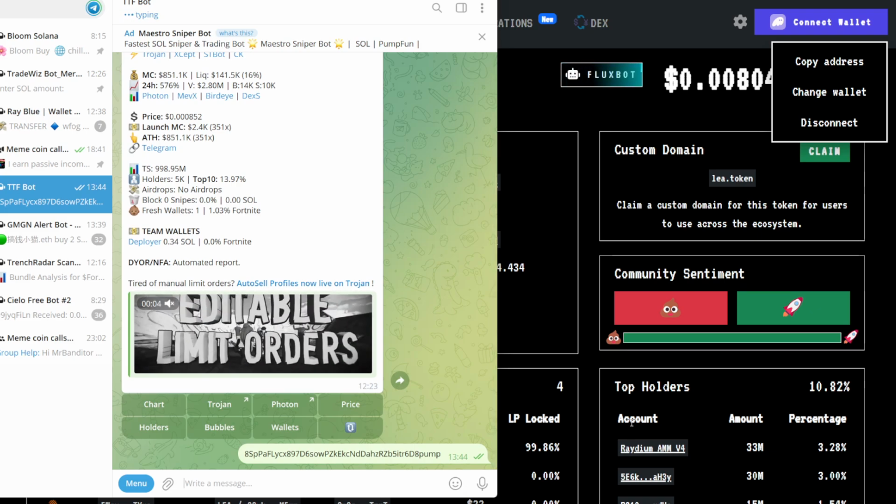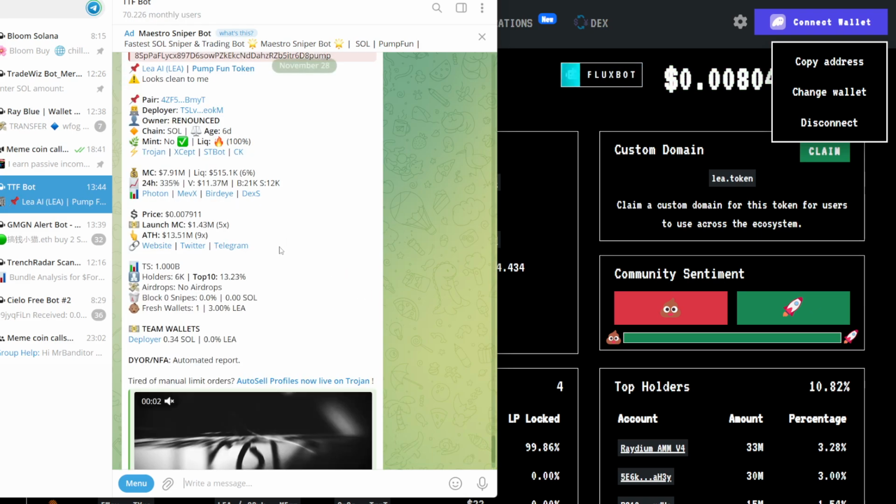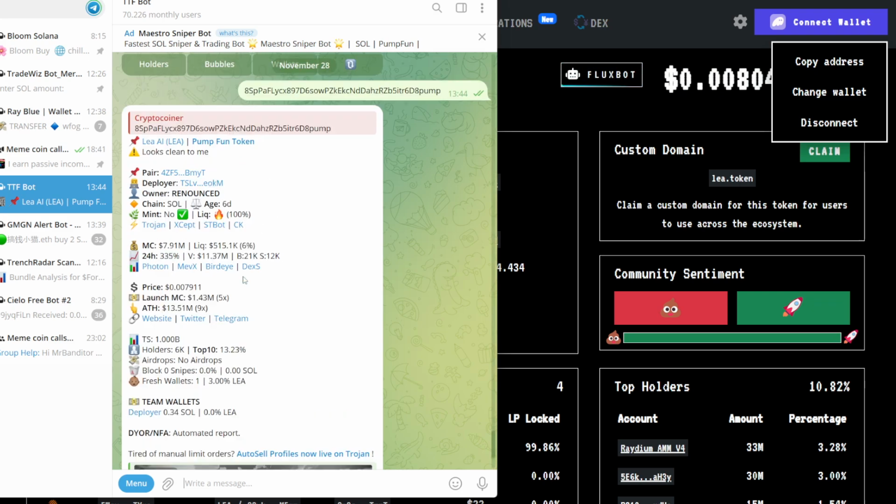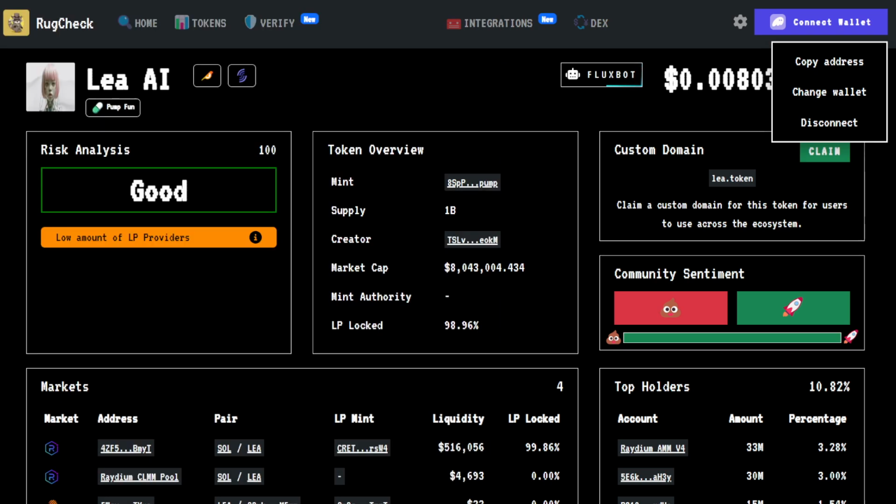Put in the token address and give it a second to load. Be sure to see a green check mark next to the mint and a fire after the liquidity. Also check if the top 10 holders hold less than 20% of the tokens. If they hold more than 20%, get out and find another token to trade.